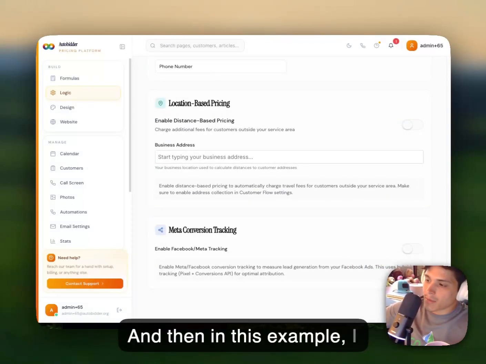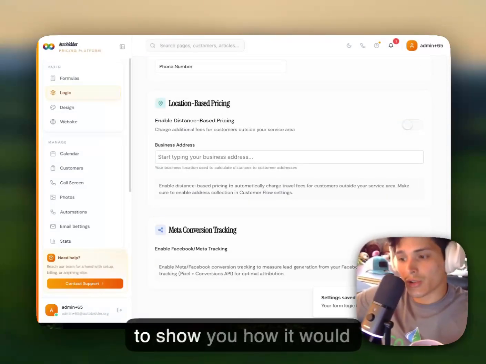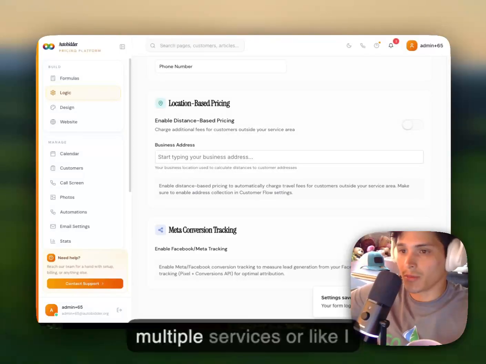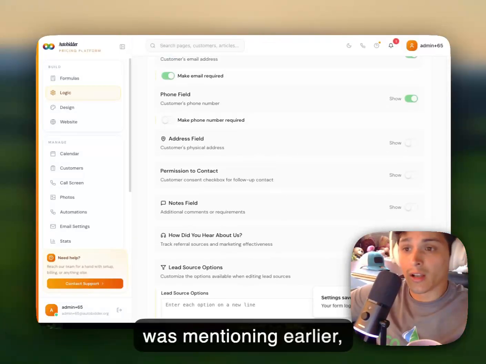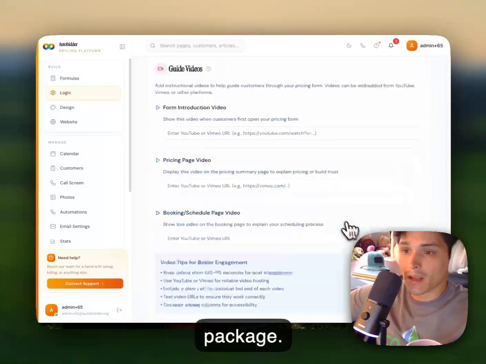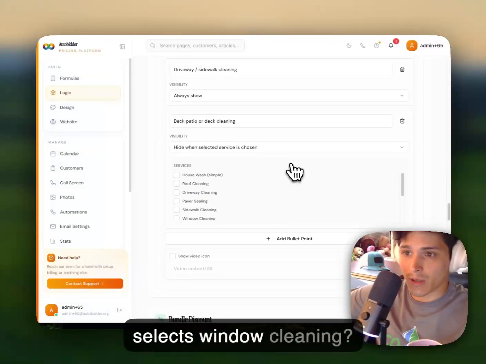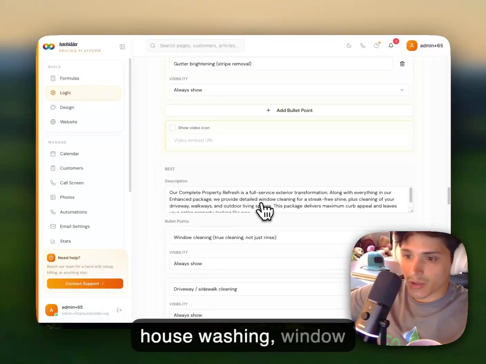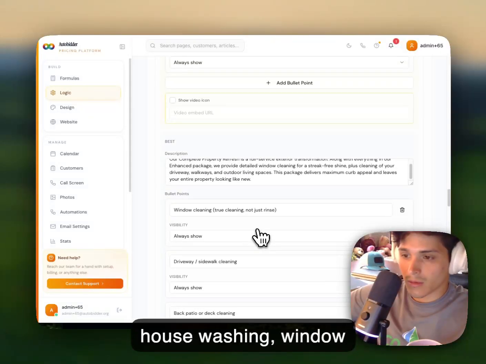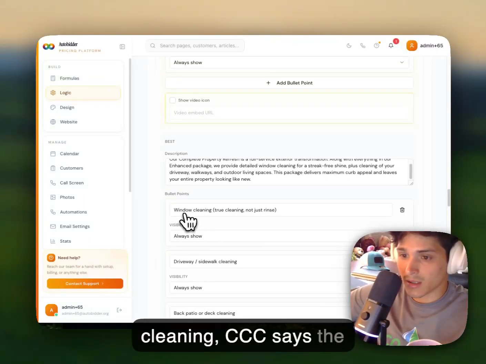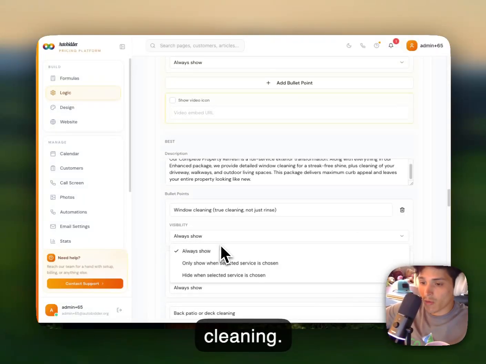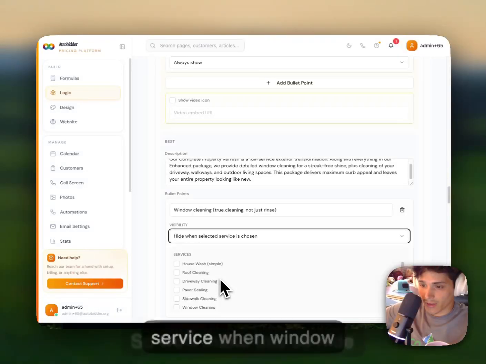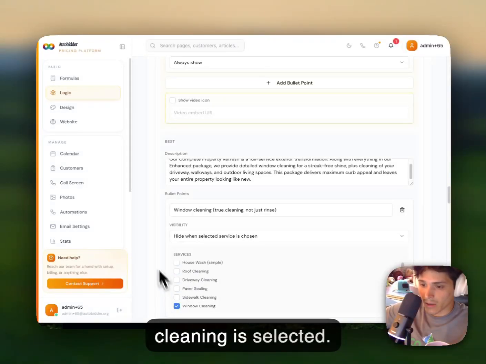And then in this example, I will select multiple services to show you how it would work if a customer selected multiple services. Or like I was mentioning earlier, window cleaning is a package. So what if a customer selects window cleaning? Okay, so in the best package for house washing, window cleaning, you see it says the bullet points window cleaning. So we'll make this show hide service when window cleaning is selected.